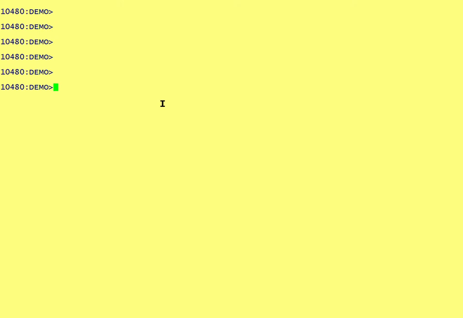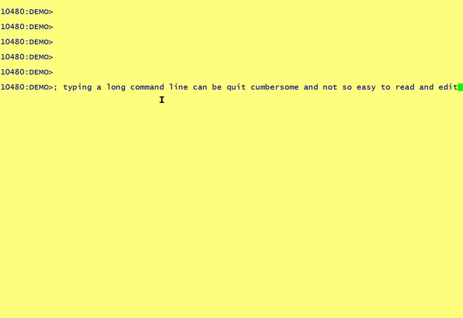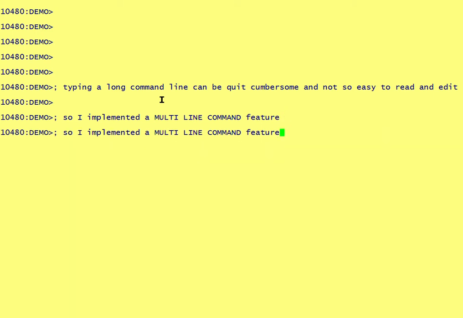to use multi-line commands. As you know from practical experience, typing a long command line can be quite cumbersome, probably not so easy to read, and especially not to edit. So I took a decision to go for a multi-line command feature, which was quite interesting, but multiple lines also may need change, and therefore I also implemented an editor for it.